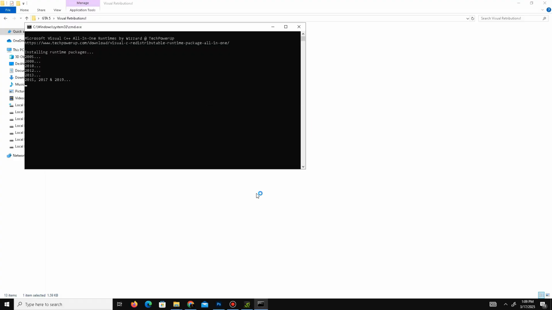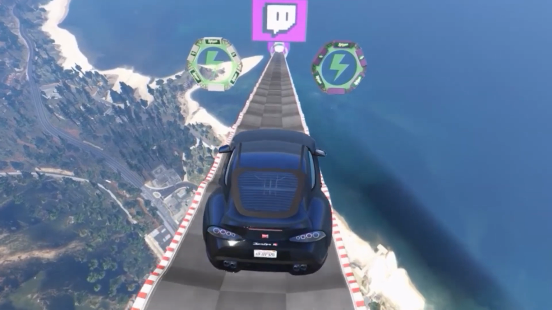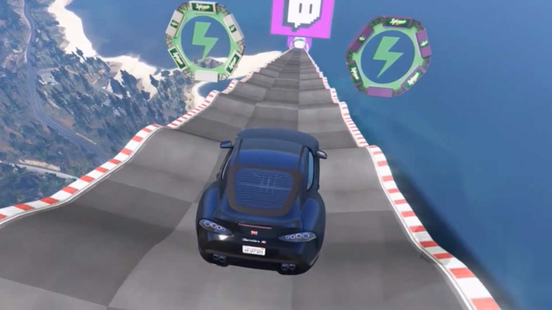And after a few minutes, it's done. Now the steps are complete guys, and now you're able to launch your game, and you can play your game without any crash or error.